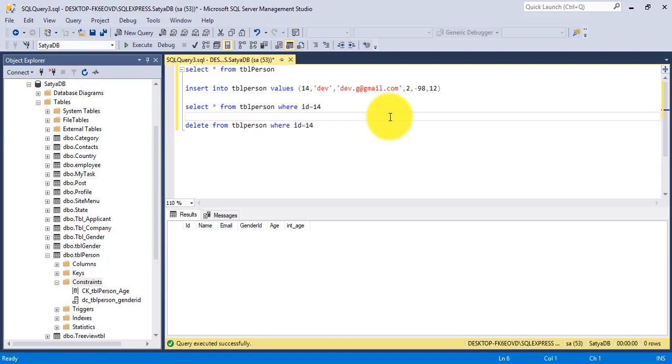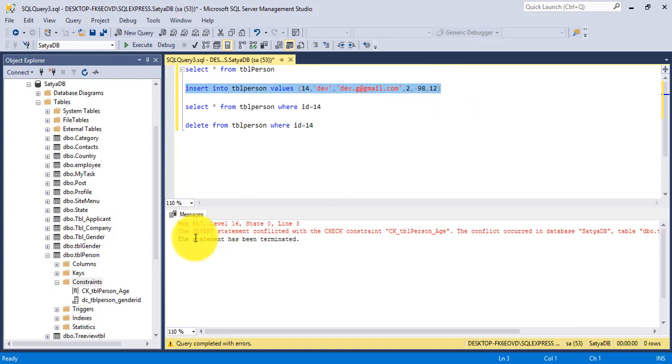Okay, now try to execute a few queries so that we can check how the constraint works. Already this value is not there, so I have to execute again. See here, the insert statement conflicted with the check constraint ck underscore tbl person underscore age, and the conflict occurred in the database, column age, because it should not allow the -98 value.